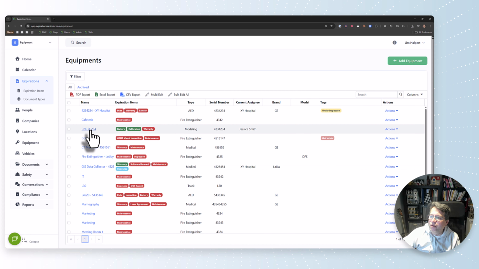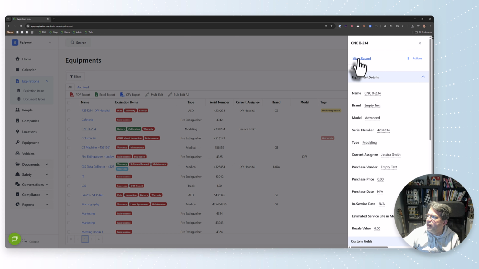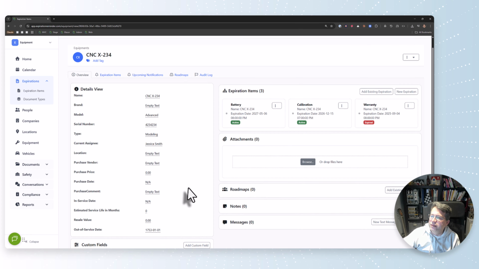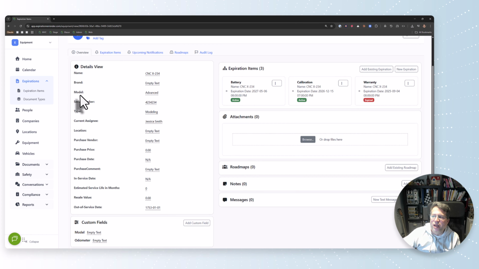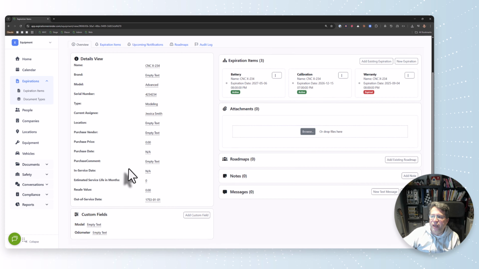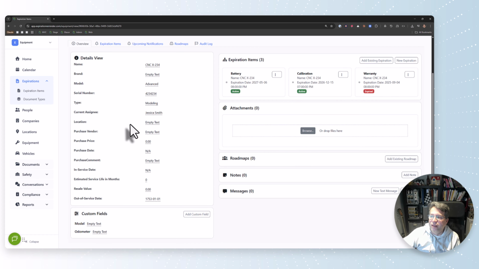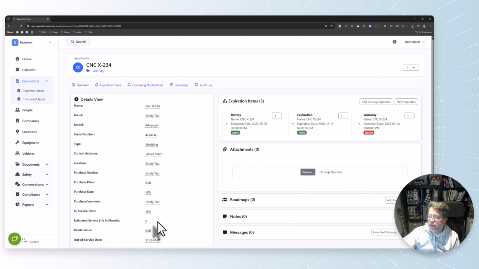And if I click on a specific one here, I can see that detail. So here I can track the brand, the model, serial number for that equipment, location where it's located, right? Who has it assigned, so I can track who has that specific equipment assigned to. Purchase price, resale value, and you can even track custom fields if you need to.